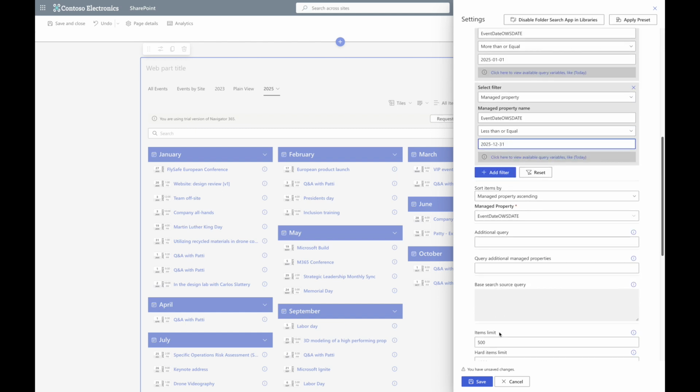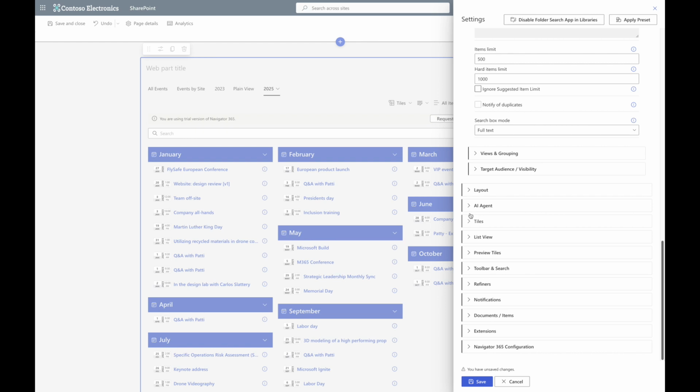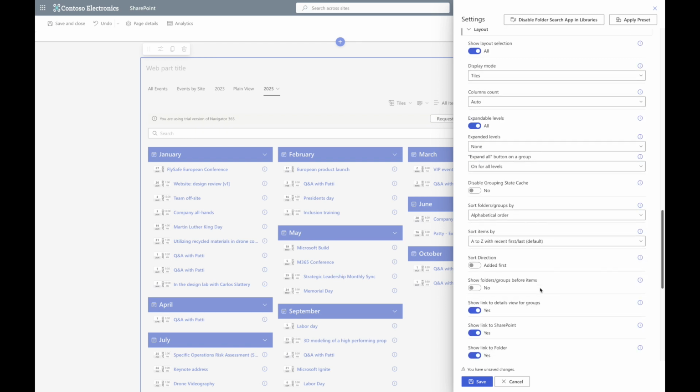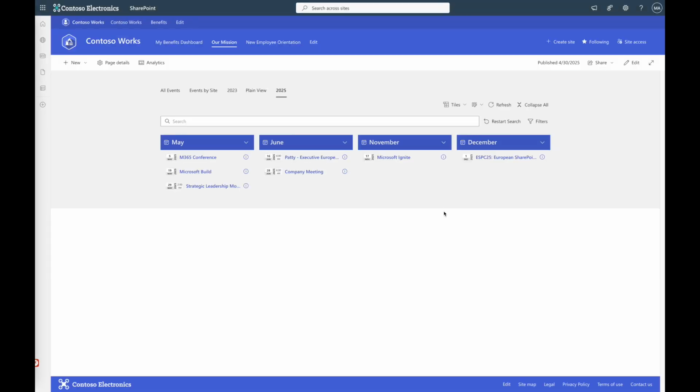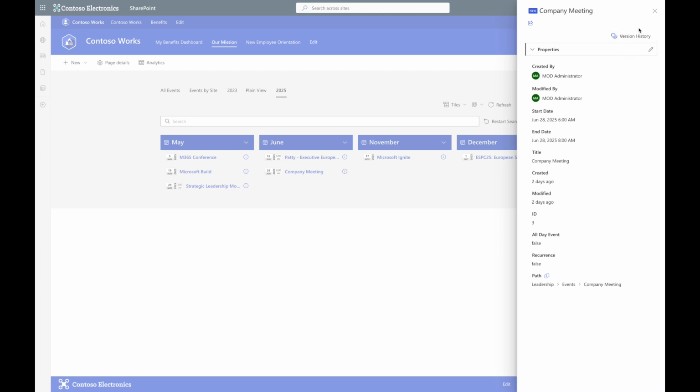There is one more important setting I need to adjust. I'm enabling the Based on Search Source option to ensure our display doesn't override the search order we just set up. Watch how the entire board transforms as these settings take effect. Now we have a perfectly organized view of just our 2025 events in chronological order.